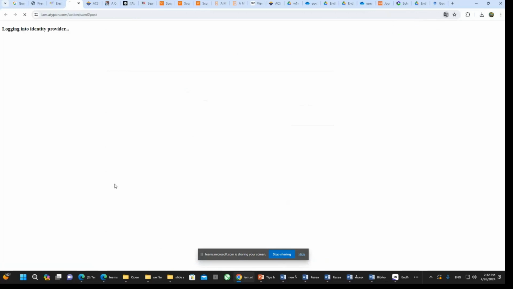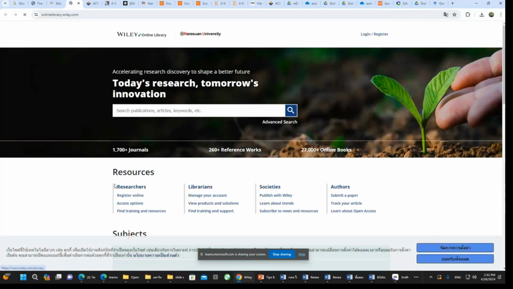Just to show you how it works. When you open it, it will detect whether you are using the network on campus or off campus, to show you the university name here. So you can use the feature find full text. Start searching your own language, your own topics.